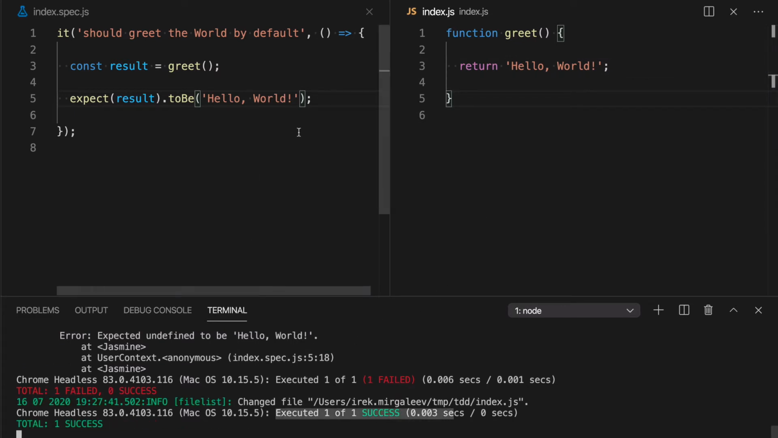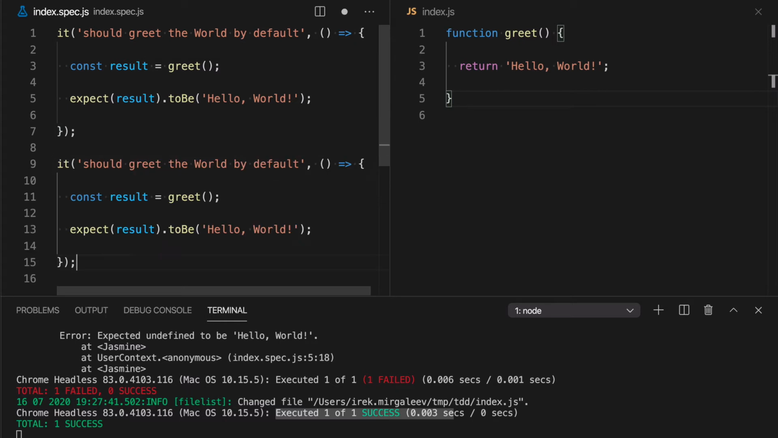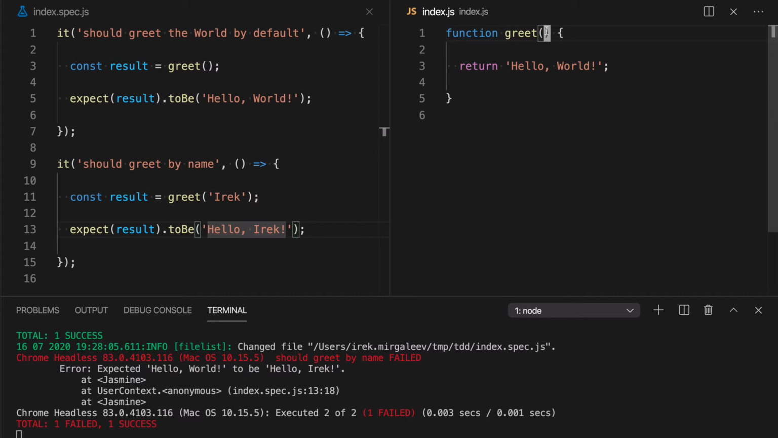Now to take one step further, I'm going to copy this existing test and repurpose it to test that the function should greet by name. And then I'll pass the parameter Eric to the function, which is my name, and then I'll expect in the assertion that it should greet me by name. And when I run the test, I see that it is failing because it's saying hello world instead of hello Eric. So again, the next step is to make that test pass.